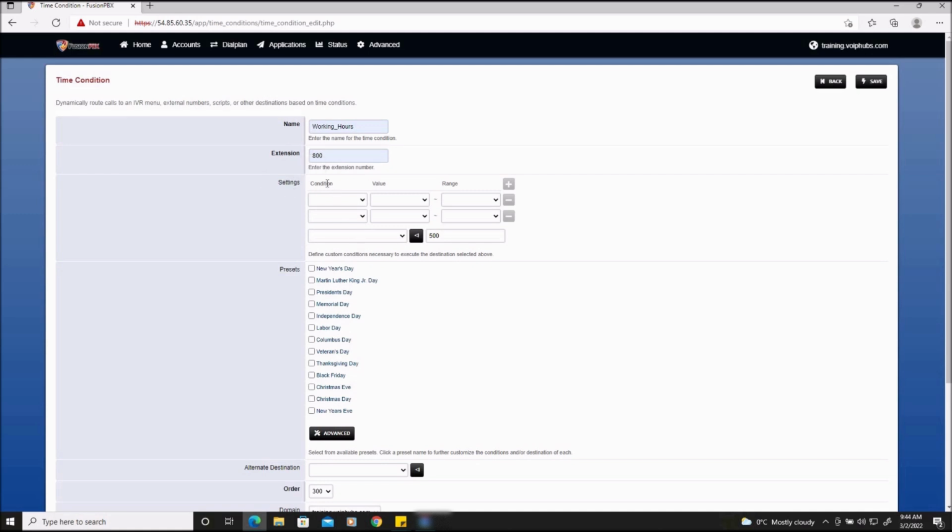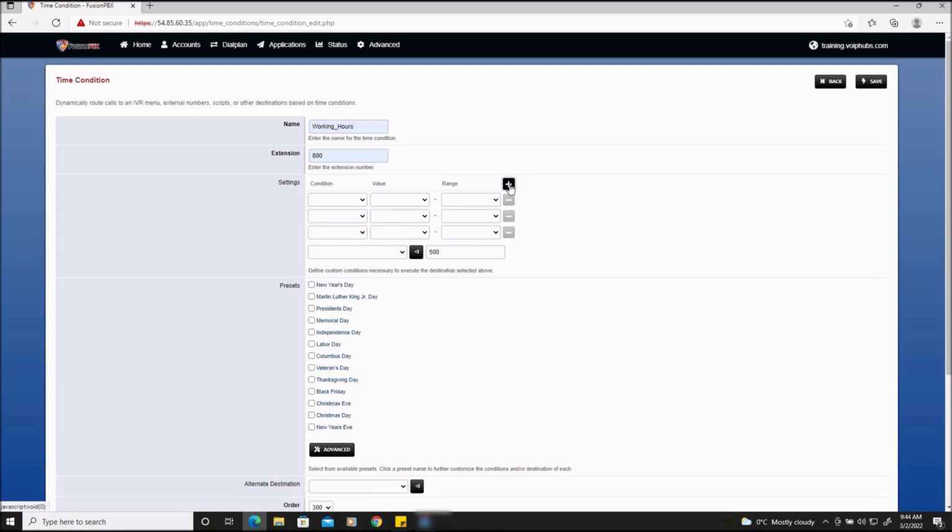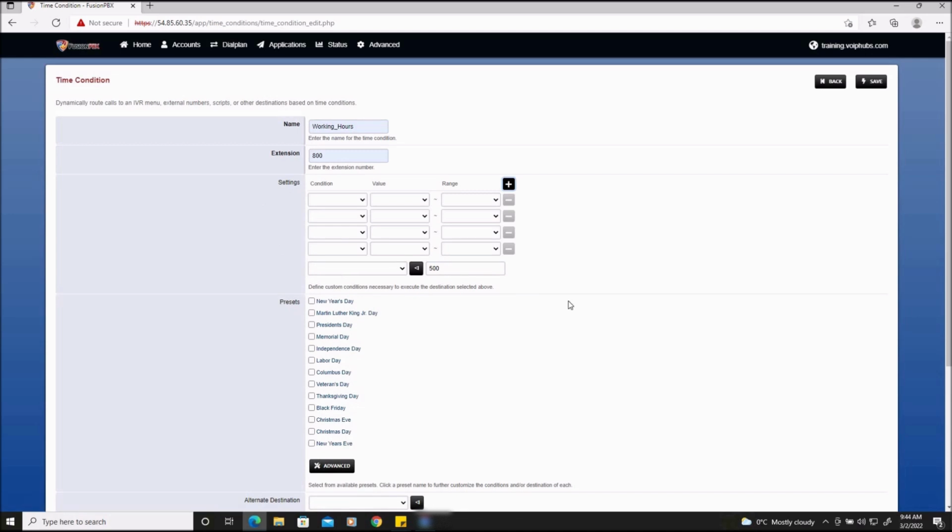So the next aspect is the settings. Within the settings, you have condition, value, and range column. And you have currently 2 lines to be able to input this information. I usually choose 4 lines, and I'll show you what I mean by that. But before I do anything, I'm going to add those lines. To be able to do that, click on the plus sign. If you click it once, it adds 1 line. If you click it another time, it adds another line.